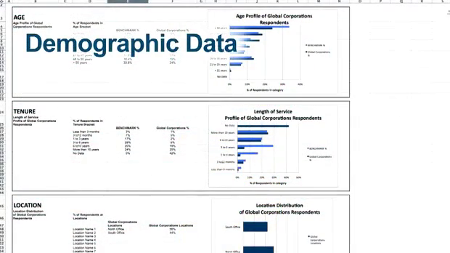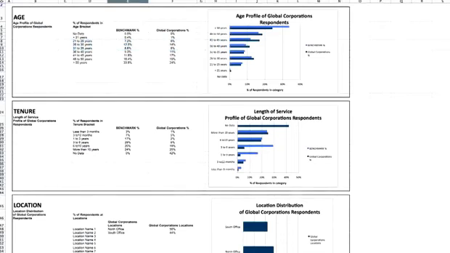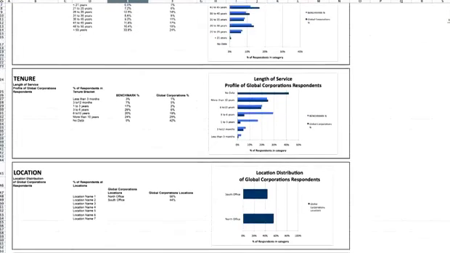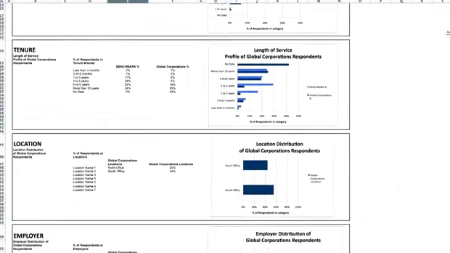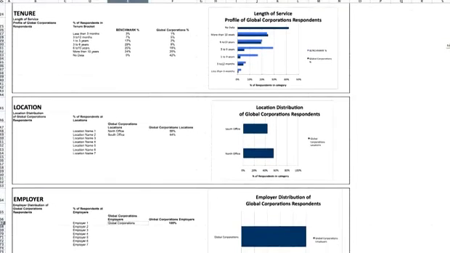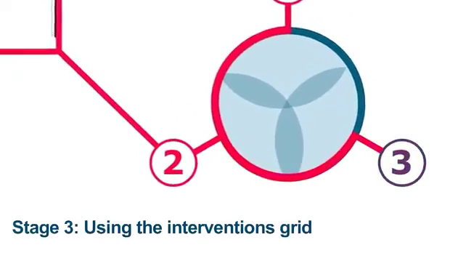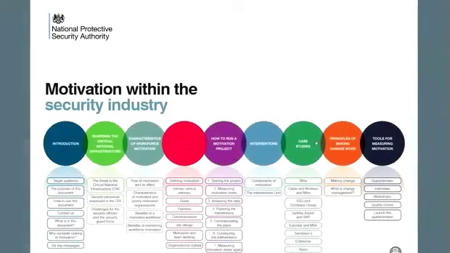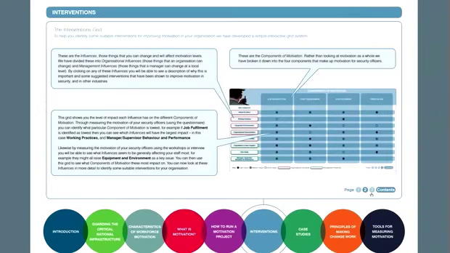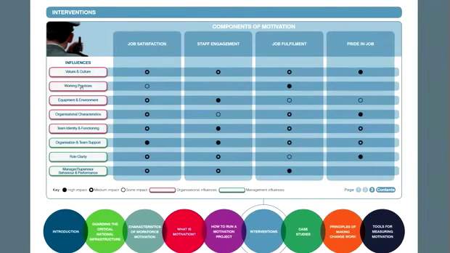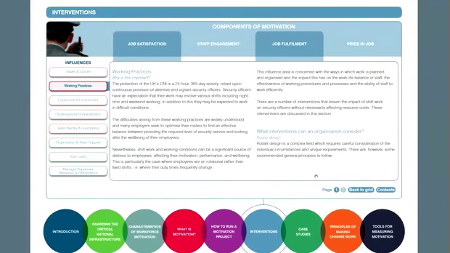Before completing your interpretation of the questionnaire data, you should check the demographic data to see if it might be influencing your results. Differences in the age, gender, and tenure profiles are sometimes related to different patterns of response. The interventions grid is where you can cross-reference the problem areas you have identified in the analysis tabs to suggestions of interventions you might take to address these issues. For example, it gives specific advice on the steps that might be taken to improve the image of your security operations.